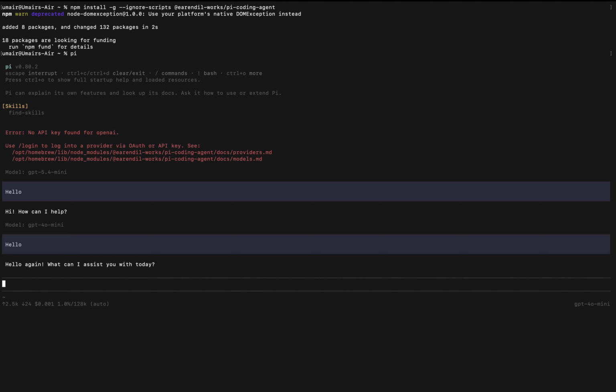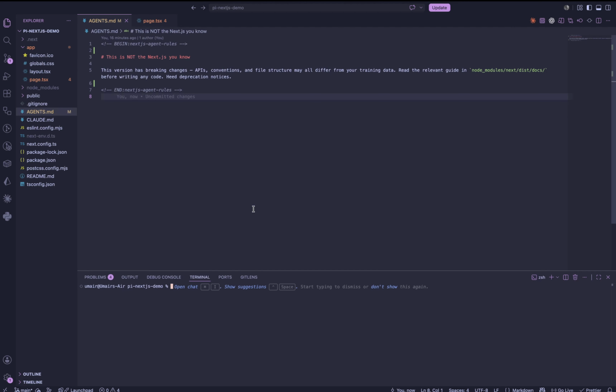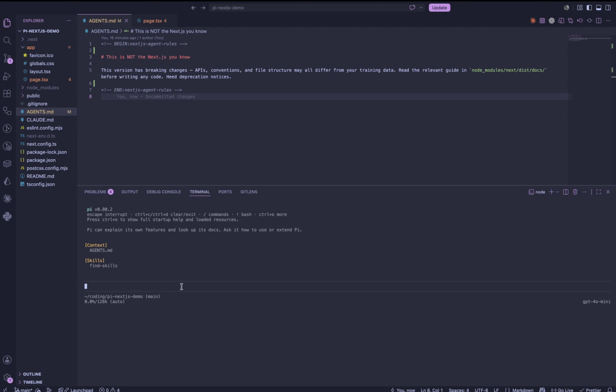Now, as we have installed the Pi agent globally, I can use the Pi command anywhere inside the terminal. So for this video, I have created a Next.js project, and I'm going to use Pi inside the VS Code terminal. So this is the Next.js project. If I type Pi here, it works fine, and I can see the agent interface.